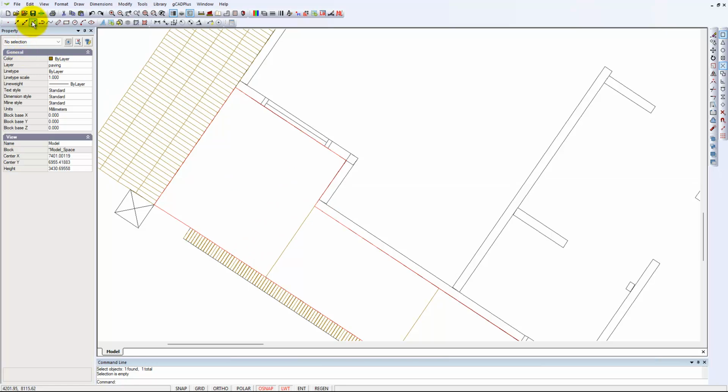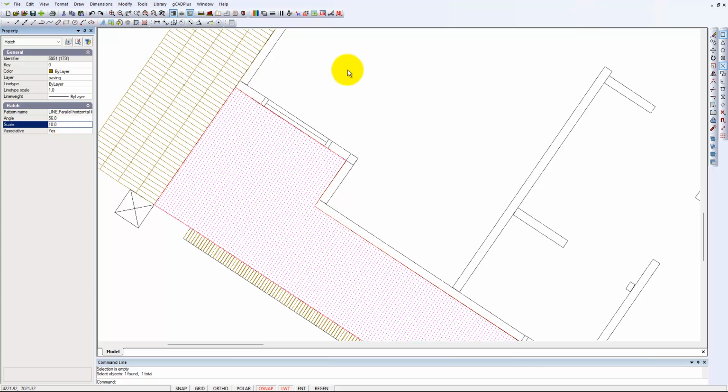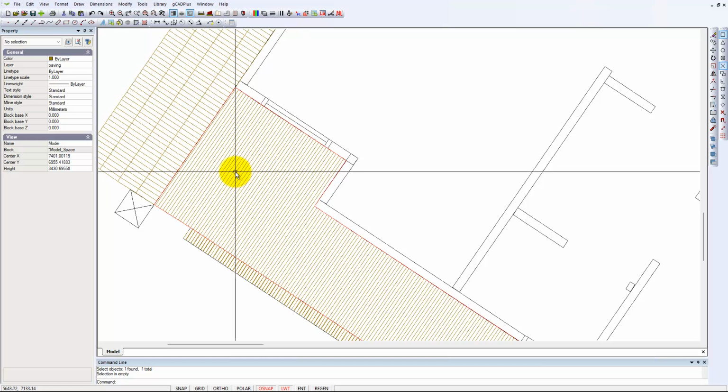Actually, it's always a good idea just to save before you adjust the angle, the scale. Maybe we do it in a couple of bites. Oh, that's going higher, isn't it? We want to, we'll try 50. Still too big, maybe 10. And now we've gone a little too small.